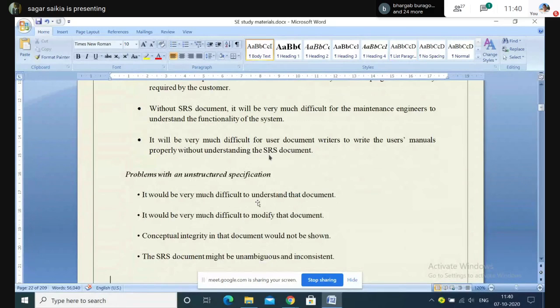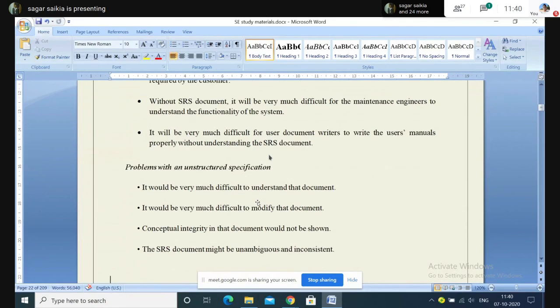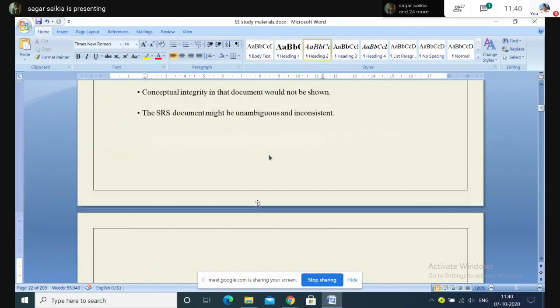It will be very difficult to understand. It will be very difficult to modify also, because there is no document which will tell how the system is working and what inputs are expected. So many things will come up which will be very inconsistent.